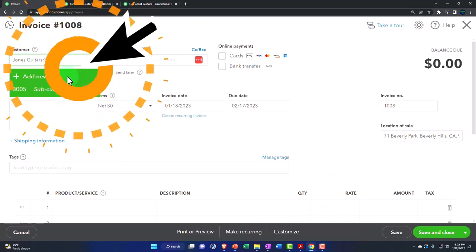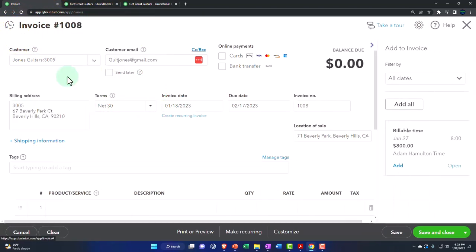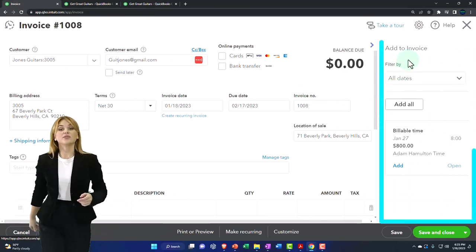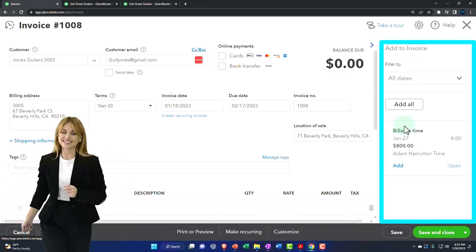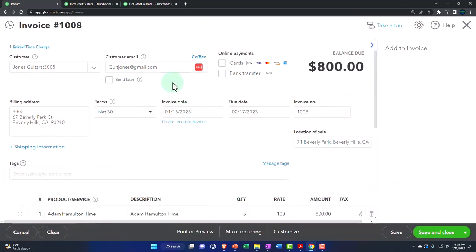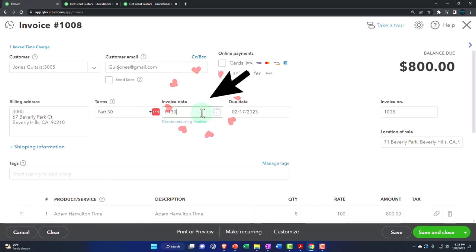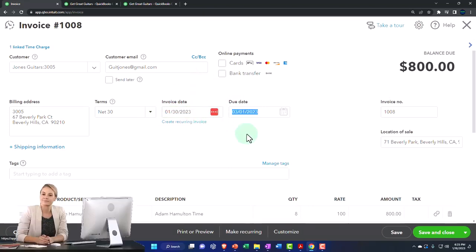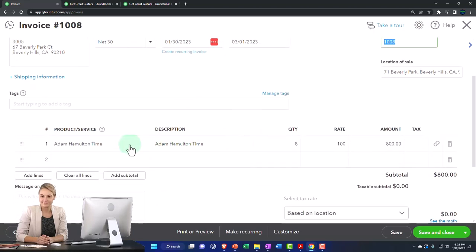There's our sub customer. And so I'm going to go tab. So the information pulls in. It says, hey, you've got this item to add here for the billable time. I'm paraphrasing, of course. I'm going to go, great, pull that in, because that's what we're trying to do here. And then tab, tab, tab, tab, 30 day, and we'll take, let's say the date is 01/30/23.